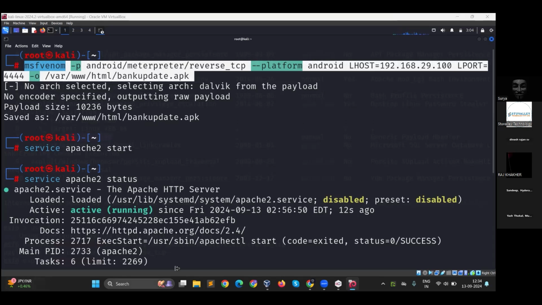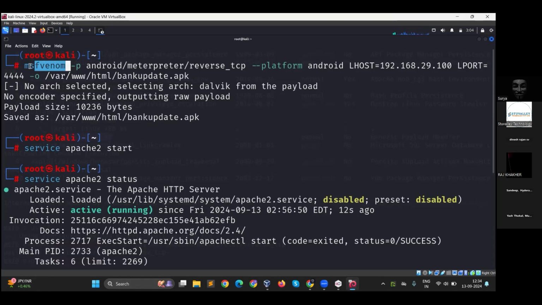MSFvenom, yeah. So MSFvenom is the tool we are using to create a malware, and hyphen p is the payload. So this is the payload we are using because we are targeting an Android mobile. So that's why I have provided here Android meterpreter reverse TCP. It means whenever the malware is executed, we will get the meterpreter connection.